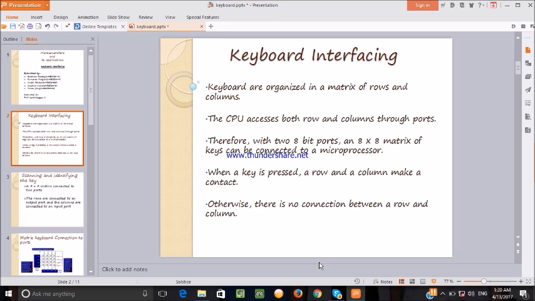Now there are two 8-bit ports, and an 8x8 matrix of keys can be connected to a microprocessor, that is, to a computer. When a key is pressed, a row and a column make contact. So for a key to work, a row and a column should make contact. If they do not make contact, no connection is made.